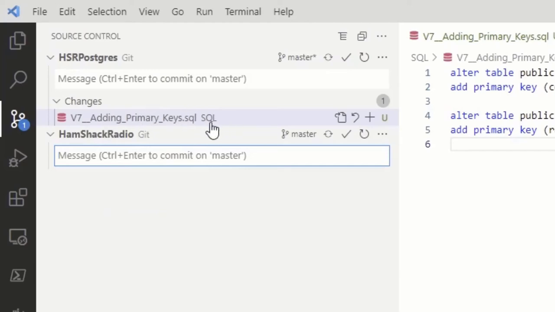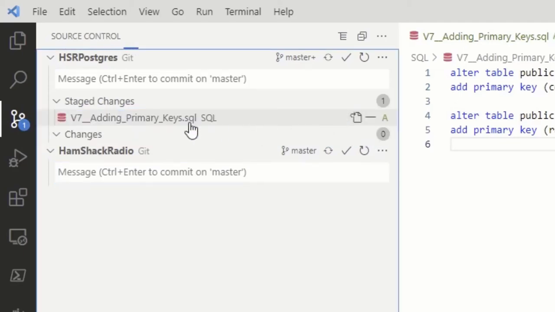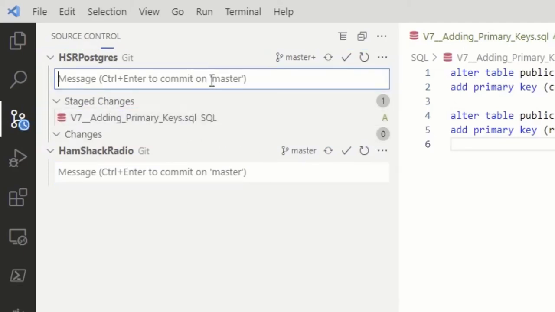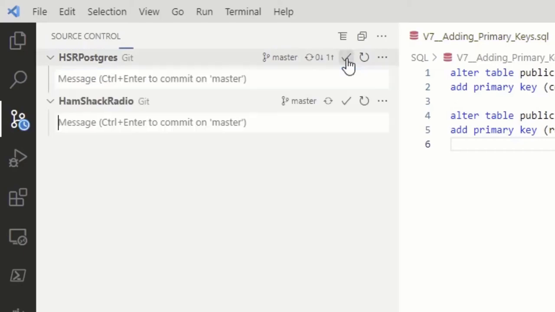I've added this particular file. So what we're going to do is go ahead and stage that change so that it's ready to go into my source control system. And then we are going to say adding primary keys to tables that were missing. Cool. All right, so that's all set. We can go ahead and commit that change now.